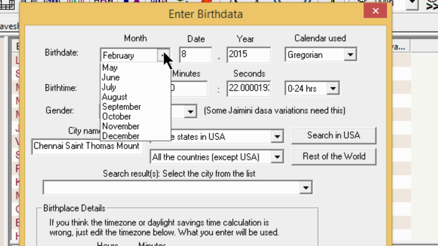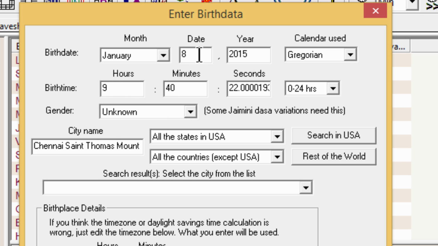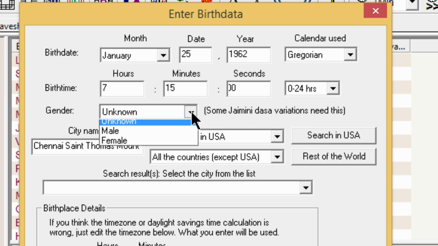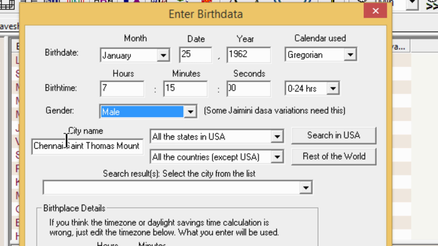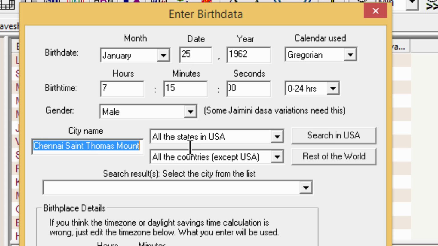So let's do a horoscope. Enter January 25th, 1962, 7:15 a.m. or 7:15 hours. It's already there. And then select the gender, male, and then the city name or the place name. So this can be Kannur, which is in Kerala, and then you want to search for this place.